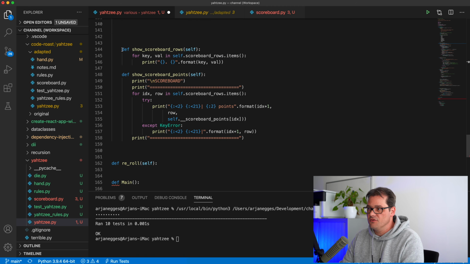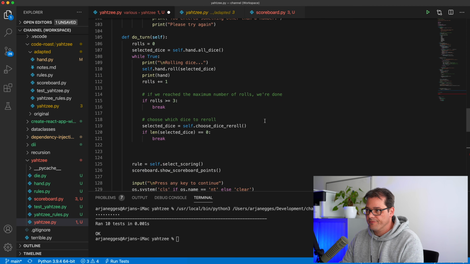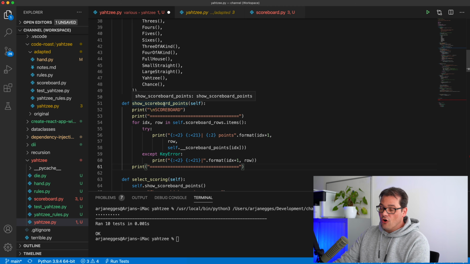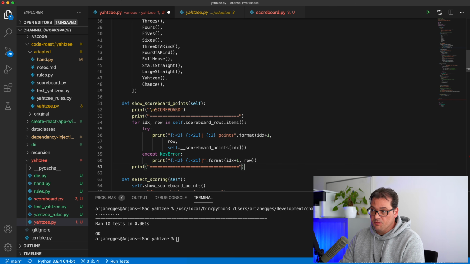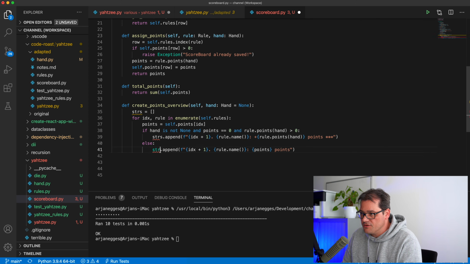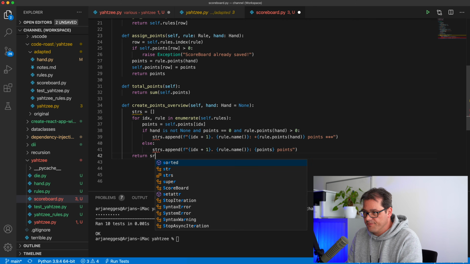So we have these two actually. And let me just copy this one. This one we're going to use for two cases. Either we want to print out just the number of points, or we want to also show what possibilities there are. And we did add that to the scoreboard because here we have this create points overview that actually takes the hand as a parameter. And I see that I forgot something here, so I should just make this the right variable names and then return that as a result.